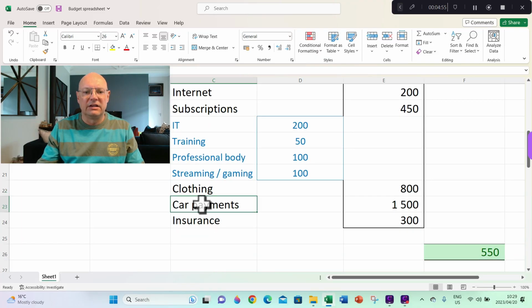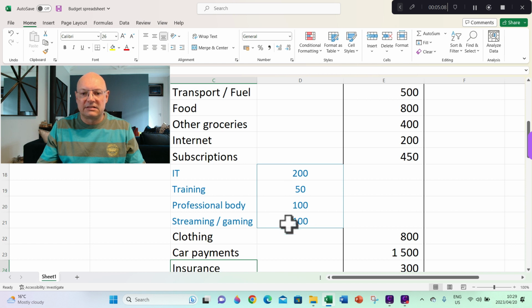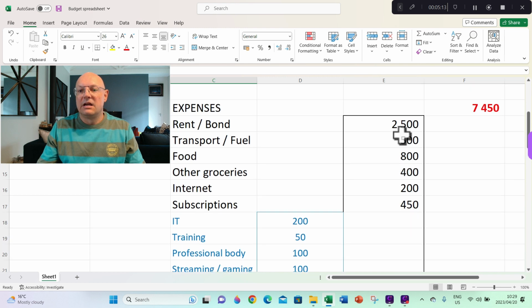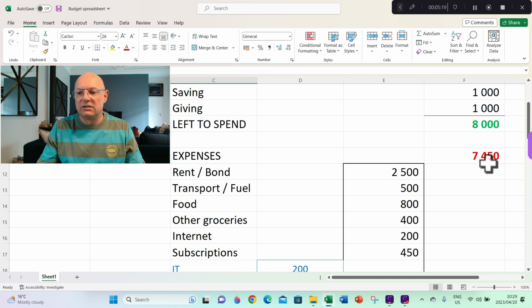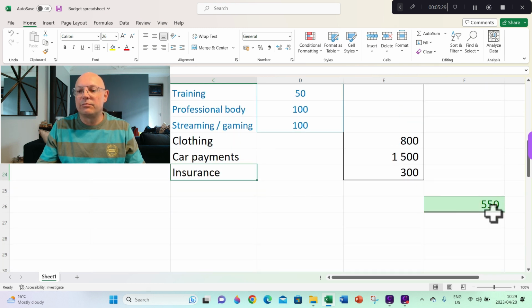Clothing, you may own a vehicle and have to repay the financing on that vehicle. Insurance, these are some of the expenses, but basically what we do in this case, these numbers will count up to that one single number. We'll sum all these numbers together to get to one single expense number. In this case, I had 8,000 left to spend. I spent 7,450 bucks. And I end up with a little bit extra in the green.